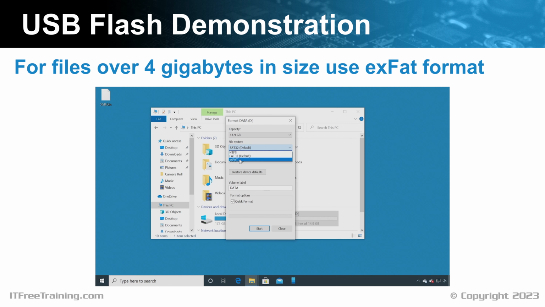In this case, I will select exFAT and press the Start button to format the USB flash drive. Windows will display a prompt asking me to confirm that I wish to proceed and erase all the data on the USB flash drive. Once I press OK, the USB flash drive will be formatted with exFAT.